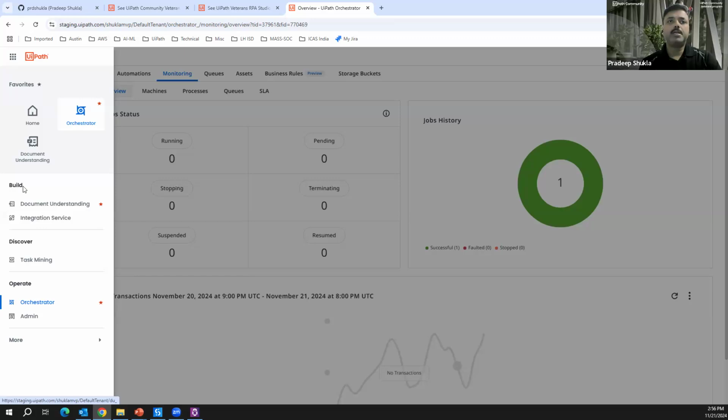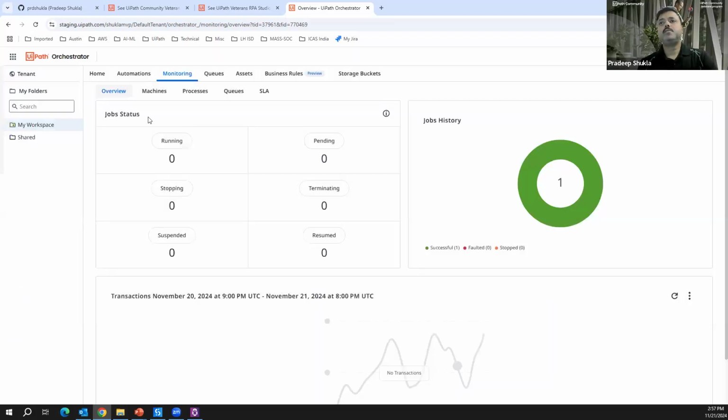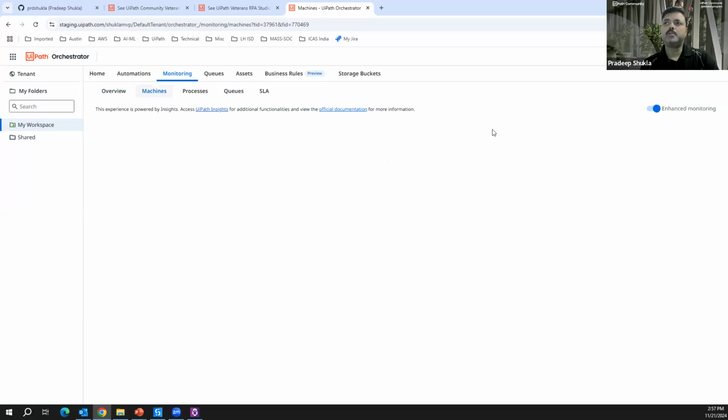Other than that, if you look at these classifications for Build, Discover, Operate, these are also a standard design. In terms of this dashboard, if I can edit it, there are limited editing capabilities. Like you can look at different days, you can filter by 30 days or a week or something like that. But most of this is out of the box.